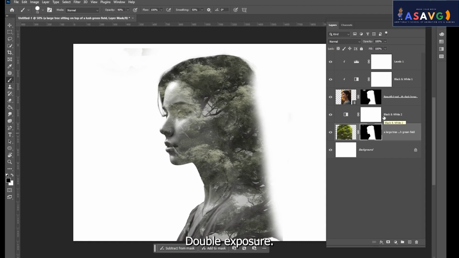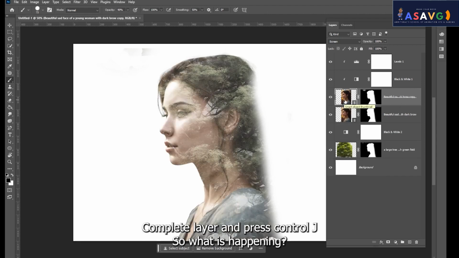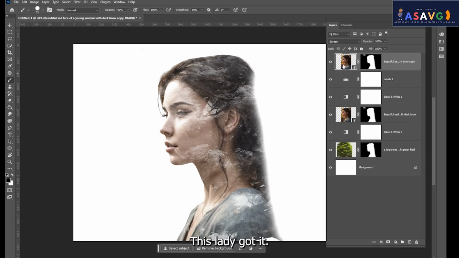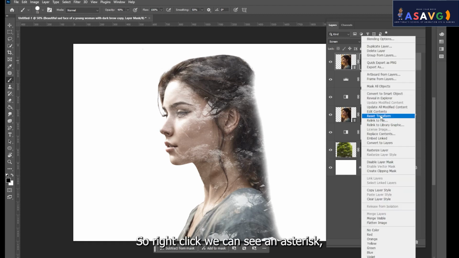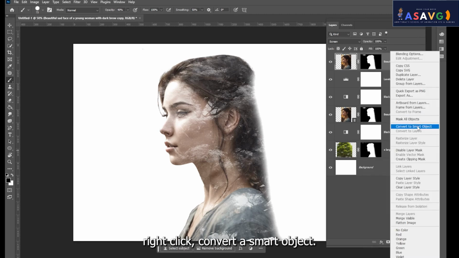This is the double exposure. Now I will take this lady's complete layer and press Ctrl J. So what is happening? This is not completely black and white. This is color right now. So I will put it on top of this layer, this lady. Got it? And this one I don't need this mask. So right click, rasterize, right click, convert to smart object.